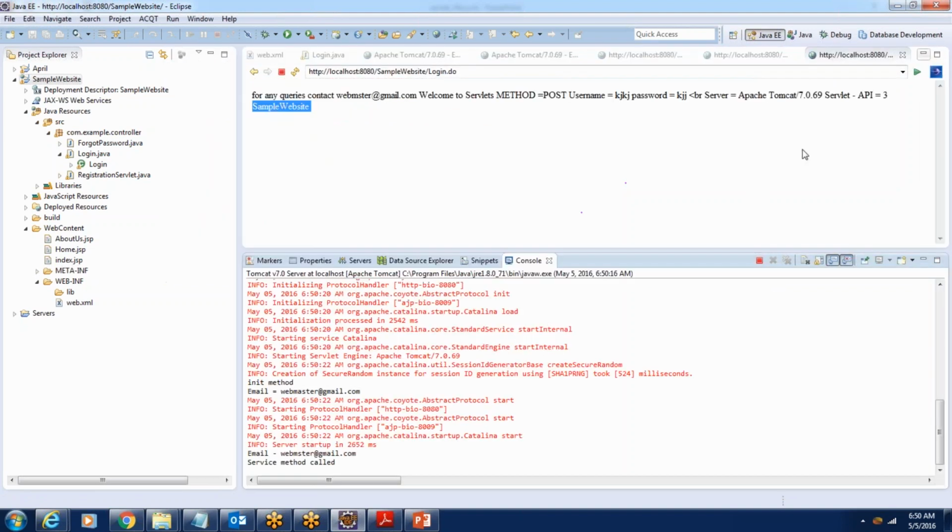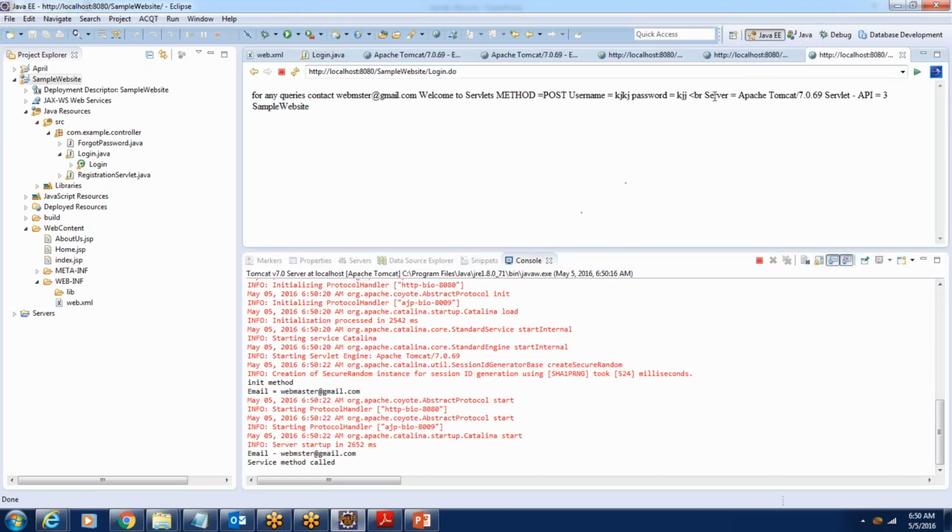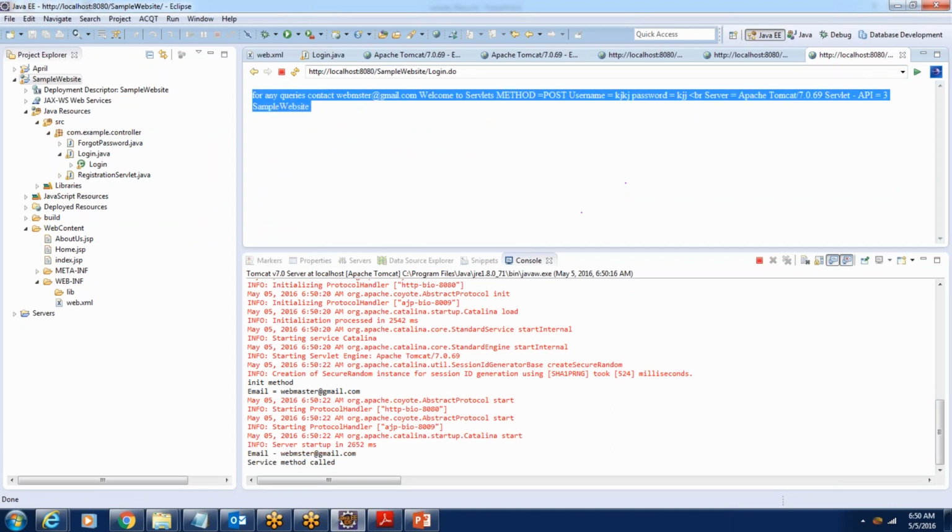So it should print that into the web page. See over here, the server is this, the servlet API you're using is 3, and the context name we have is sample website. So basically servlet context is one per application, and it is used to represent the runtime representation of the web content. You can access all the environment details, that is the server name, the API you are using, the context path. These runtime variables we can access with the help of the servlet context object. Is this clear?